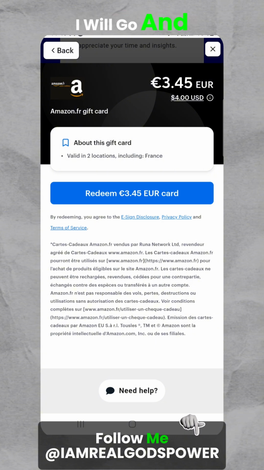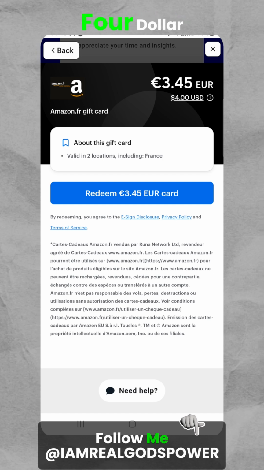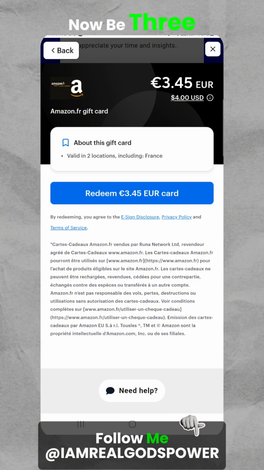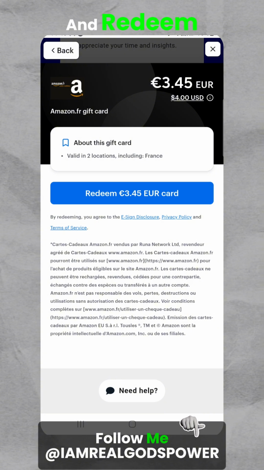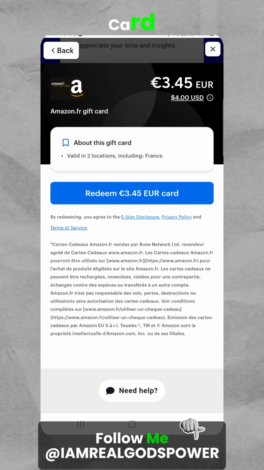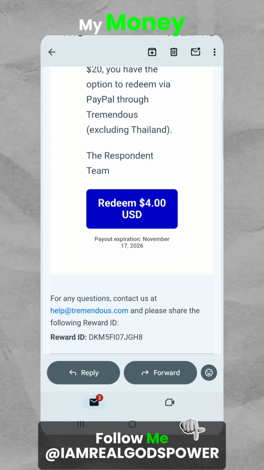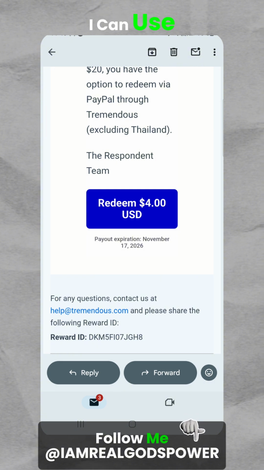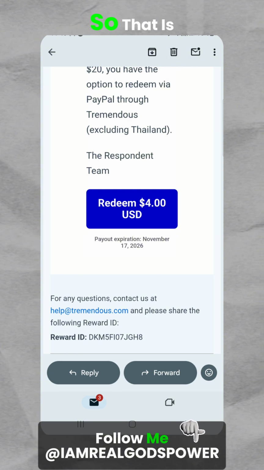This code I will go and use to redeem my $4, or now you can see it converted to euros, which will now be €3.45. I will go and redeem it on my Amazon account. So that is if you want to redeem it as a gift card. But for me, I prefer redeeming my money in PayPal because I want the money to be deposited into my PayPal so that I can use it to buy whatever I want. So that is what is good.